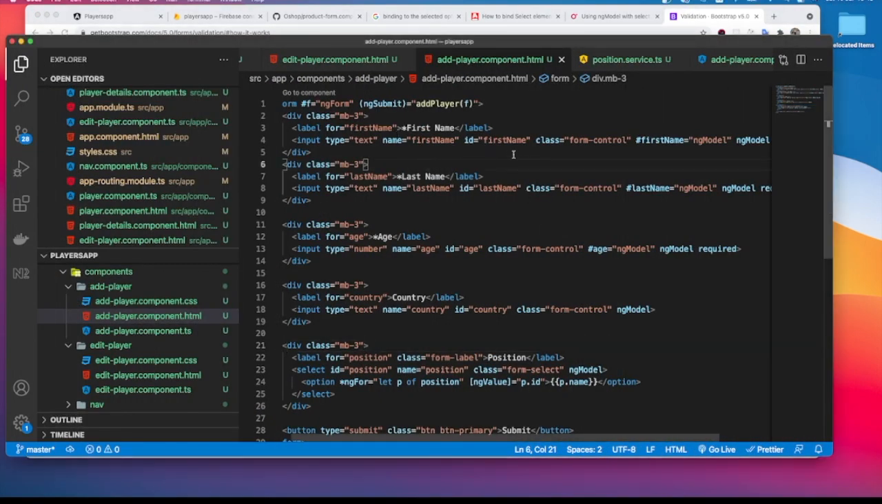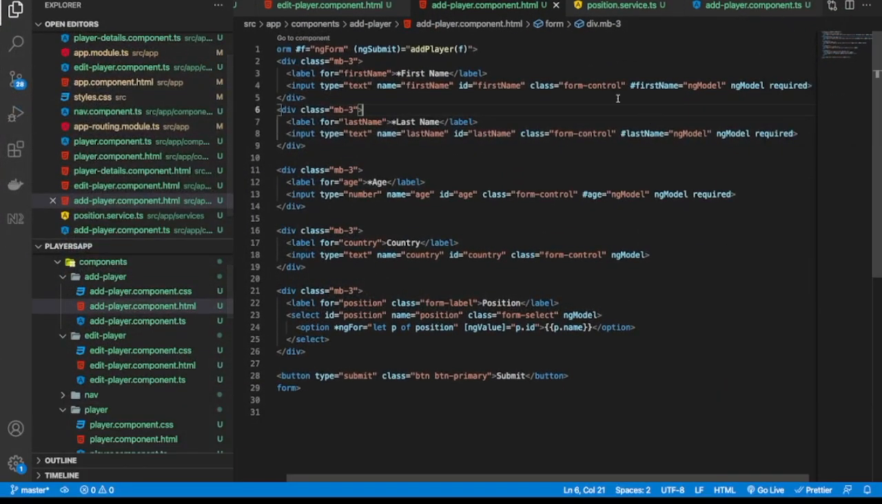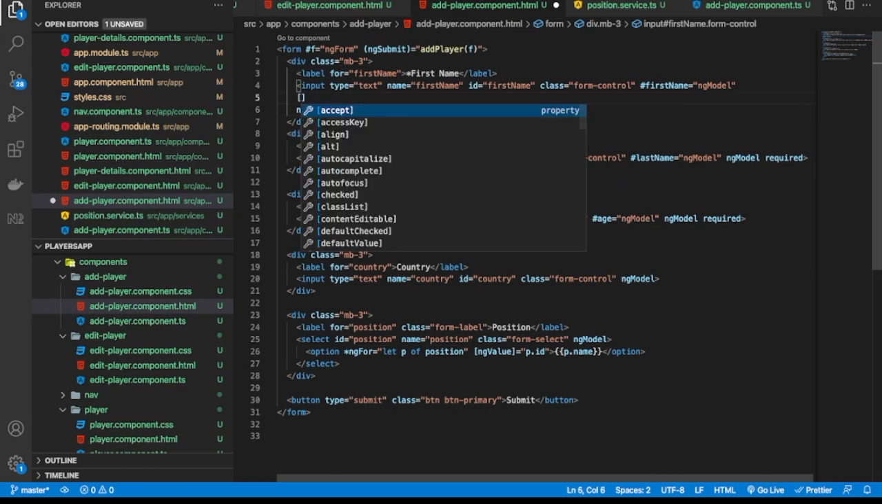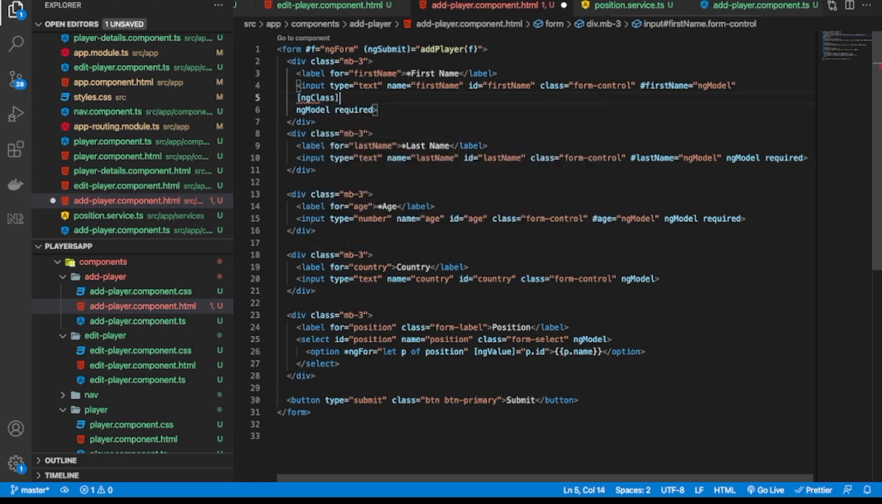Alright, so let's add our is-invalid class to the fields. So I'm going to break this up a little bit from here, and now I'm going to use the ngClass binding. So ngClass, and now I want to bind it to the is-invalid property of Bootstrap.